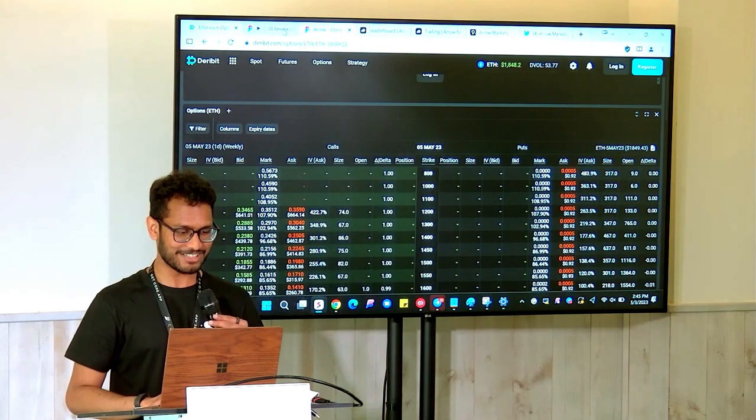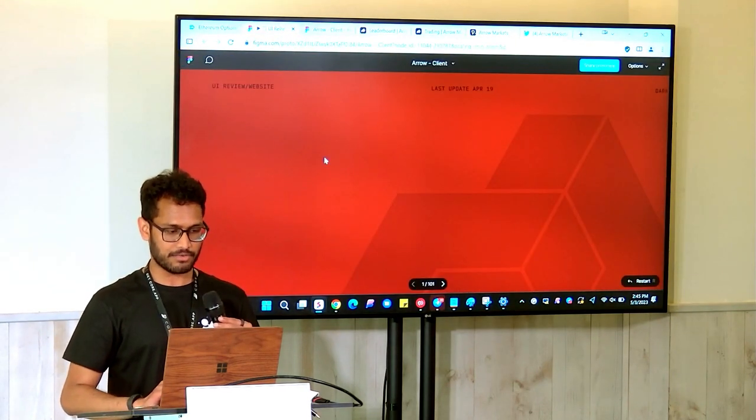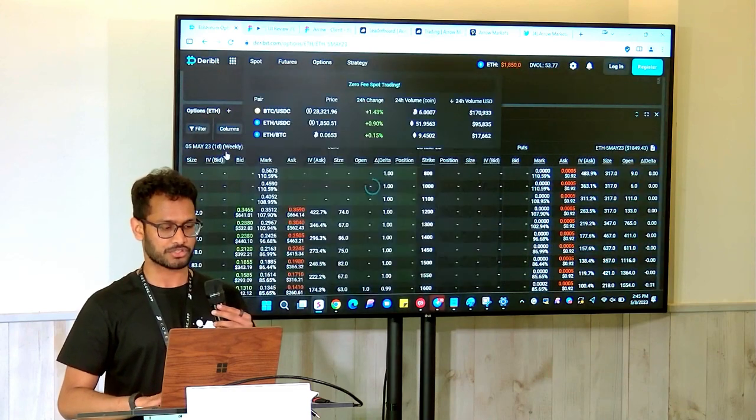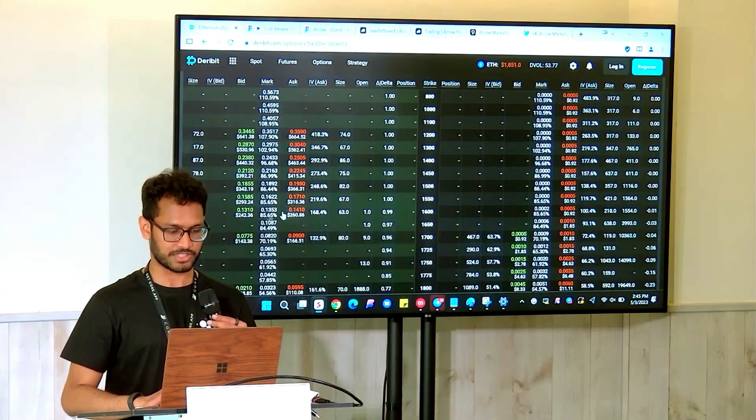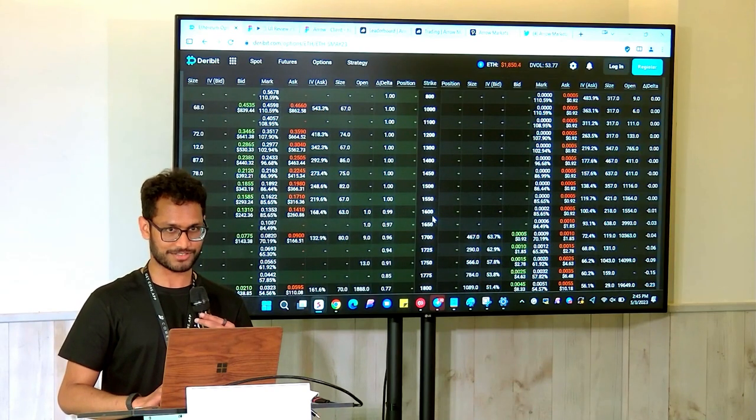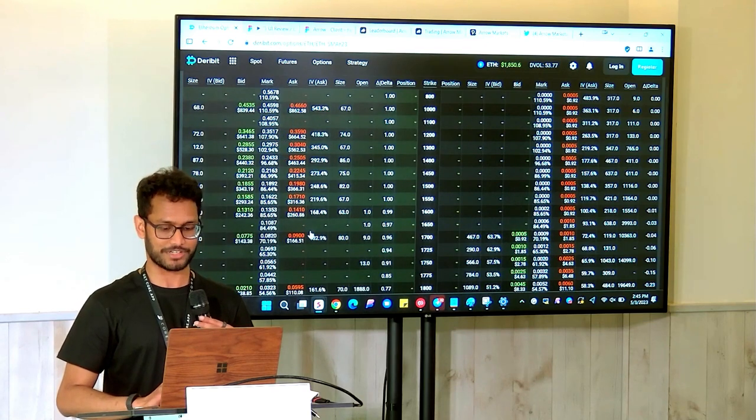But we looked at some of these option UIs and said, this will not work. To trade an option here, I need to pick a strike price. I need to pick an expiration. And then I need to pick between these various options.